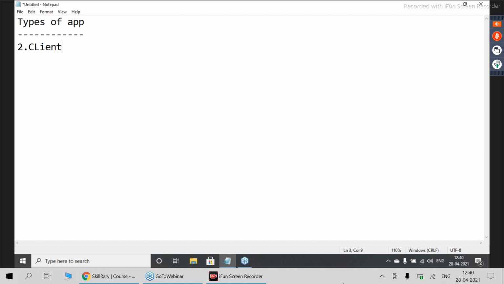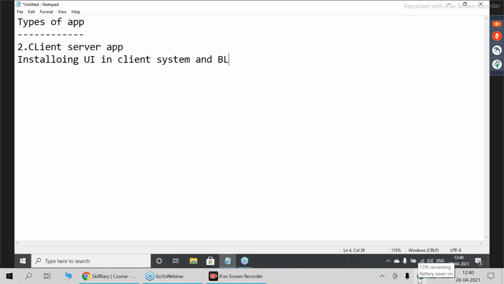Second one, client server application. Installing the user interface in the client system, and business logic and database in the server, is called a client server application.